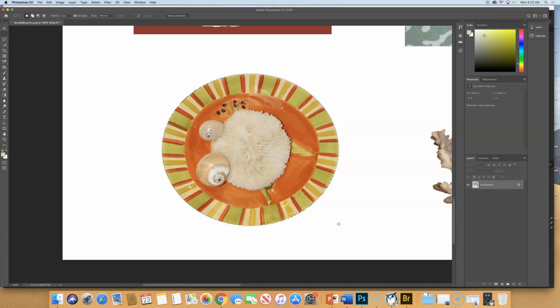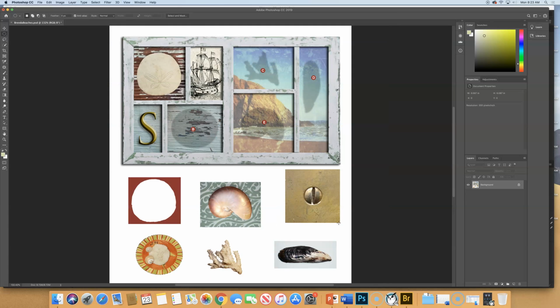Okay, everybody get the marquee around that goofy oval? Do a fit in screen, Command 0, so that we can see our whole workspace again. Make sure that the marching ants are still on your plate of shells.